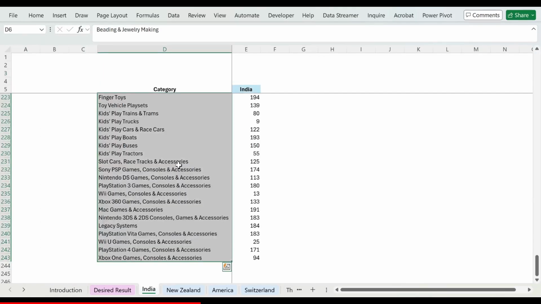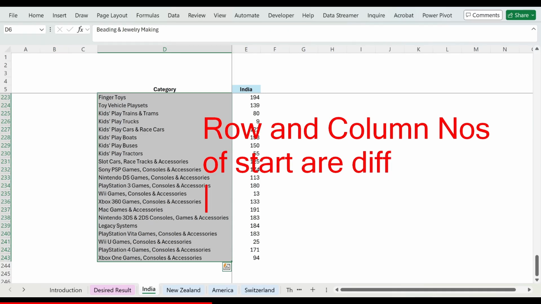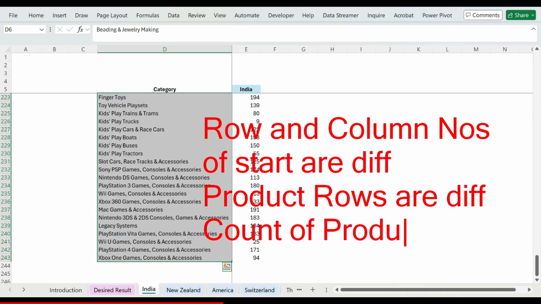Let me try to put a structure to it and summarize it. Number one, row and column numbers of start are different. Number two, product rows are different. Count of products different. So there are three problems that we need to handle.